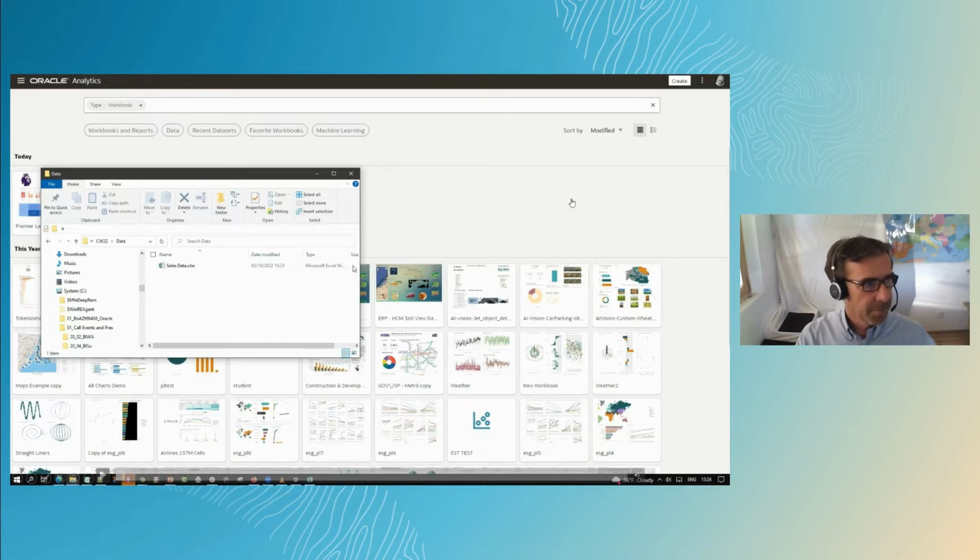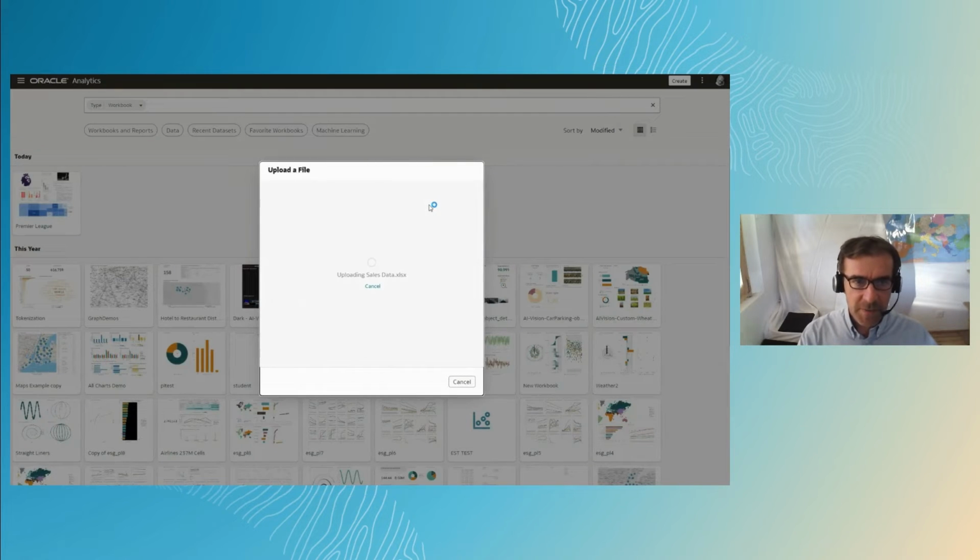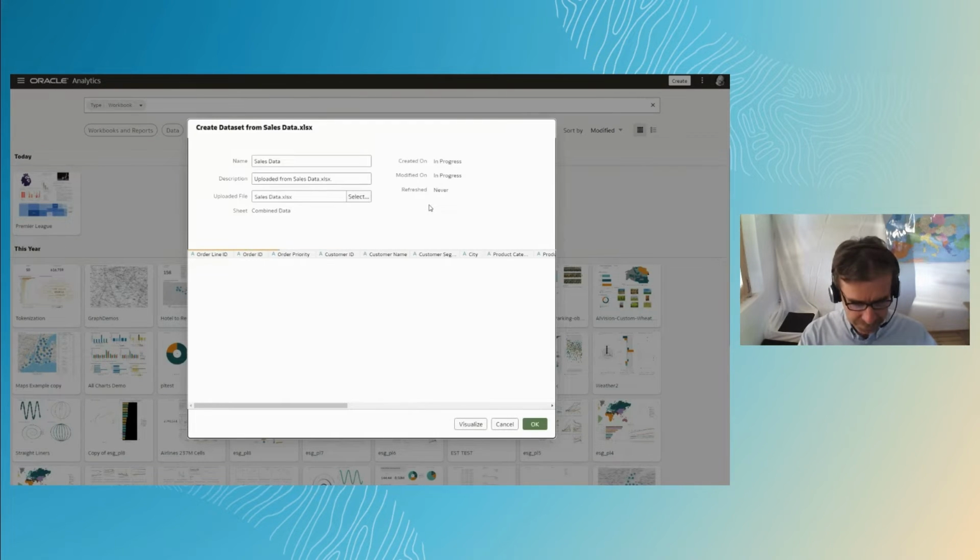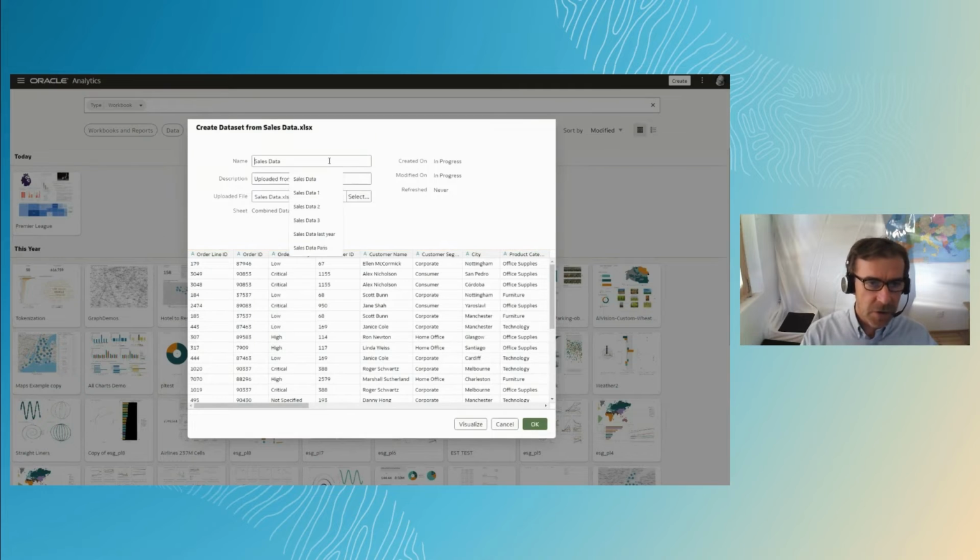Okay, so I'm dragging my Excel spreadsheet into Oracle Analytics. Here it's just bringing it into the system to start with. All right, so this is uploading my data into Oracle Analytics. I can see different columns here that I have. Let me give it a name and say okay. And right there, that's it.